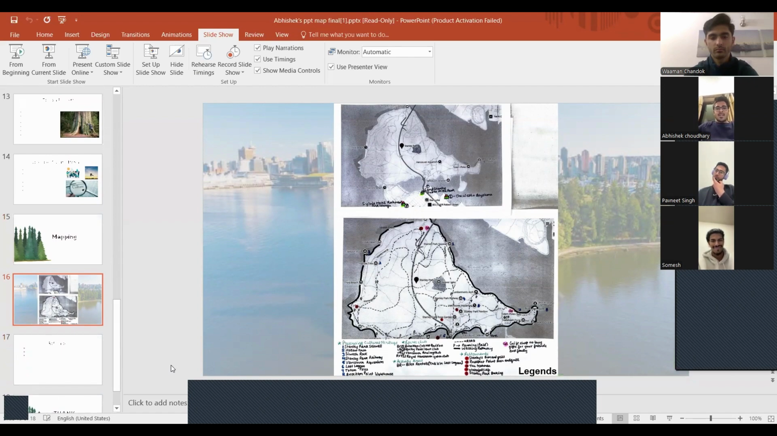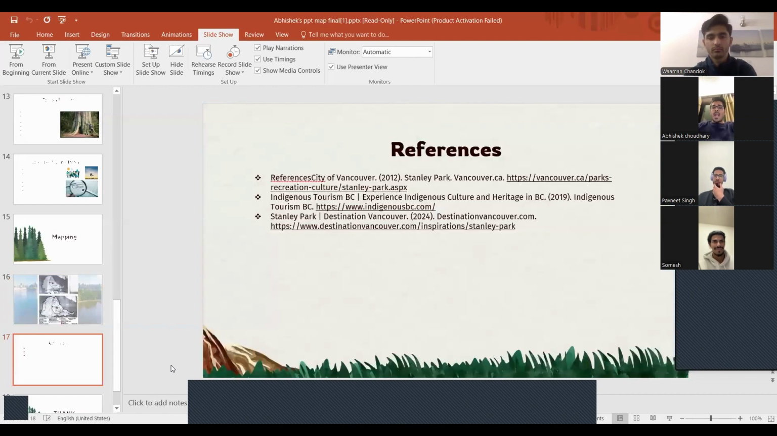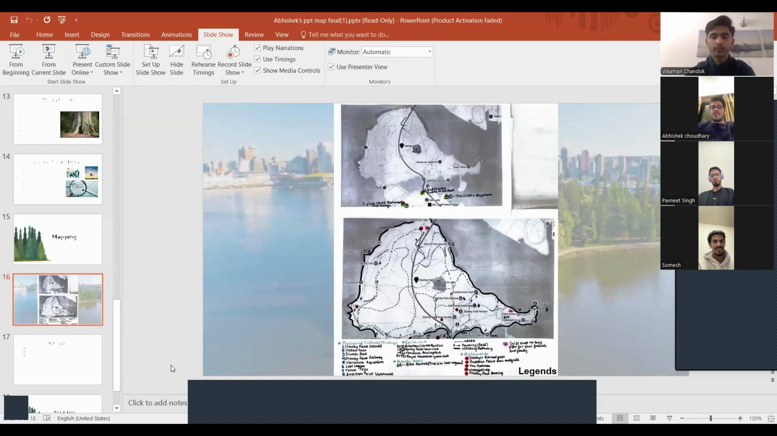So in the last slide, you can also see our mapping. We did our mapping on our own. We took a photo and we drew everything on our own. In the presentation, you can see at the end, we also drew some legends, where we mentioned all the 5 A's, and these are our references.